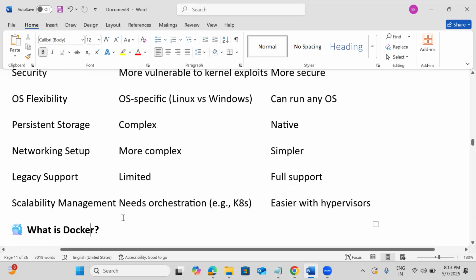Then scalability: we require an orchestration kind of tool. And even in the hypervisor, we want auto scaling kinds of features and load balancing; all of these we need to integrate.